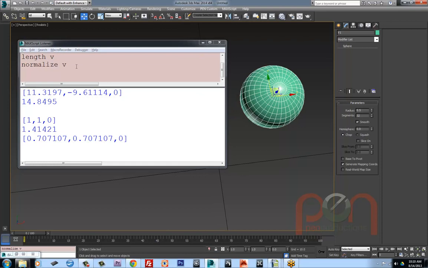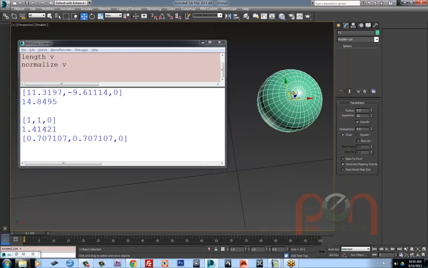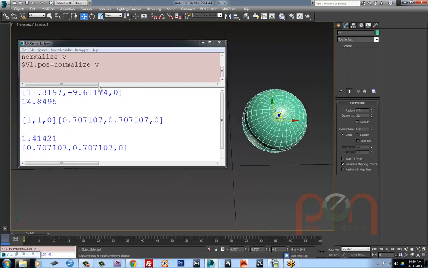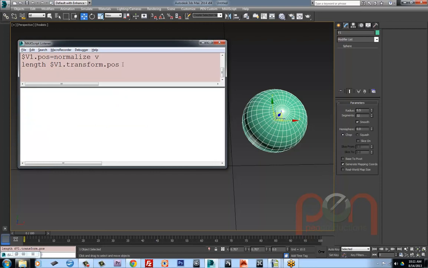So to normalize this, right now the position of our object isn't actually normalized. I could simply say $v1.pos, and you can't set the dot transform dot pos property, so you have to just go through and say .pos equals the normalized vector that we grabbed, and now this object is 1 unit in length. So we could actually check the length of $v1.transform.pos, and let me just clear that, and you'll notice now it has a unit length.